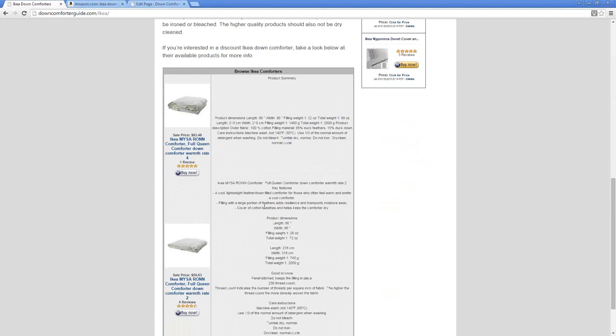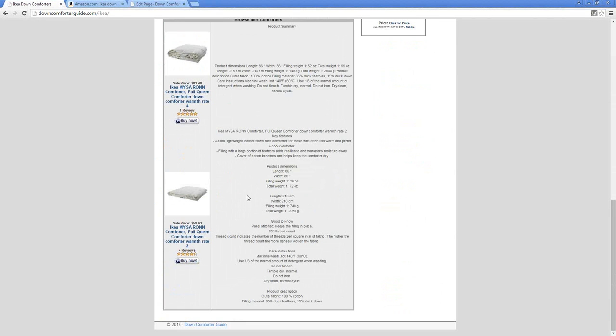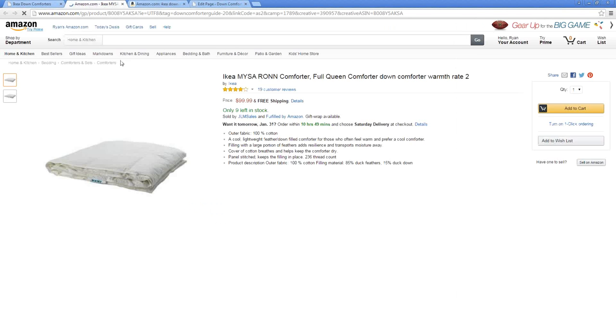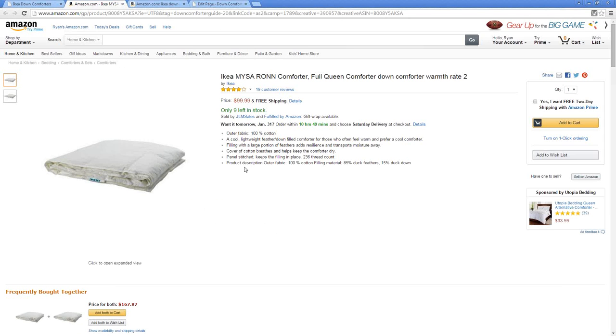Whereas if I flip back over to my site, I'm promoting the full queen comforter for both of them. A lot of the other comforters that I've promoted, when you go to the Amazon product page, there's a choice of getting the other sizes. However, here, it's not like that.